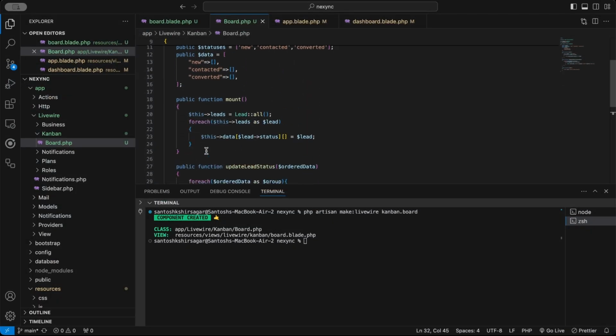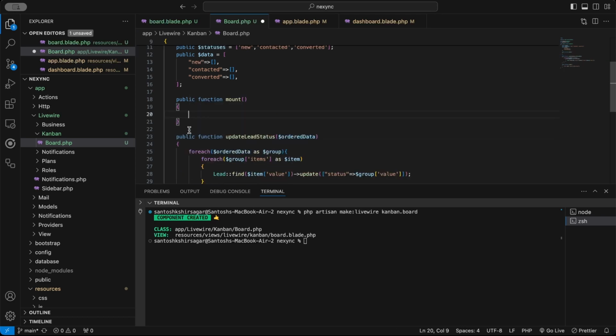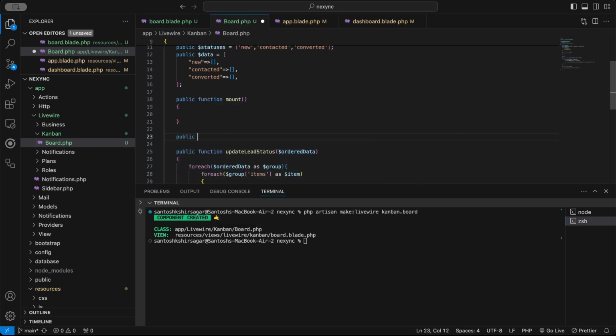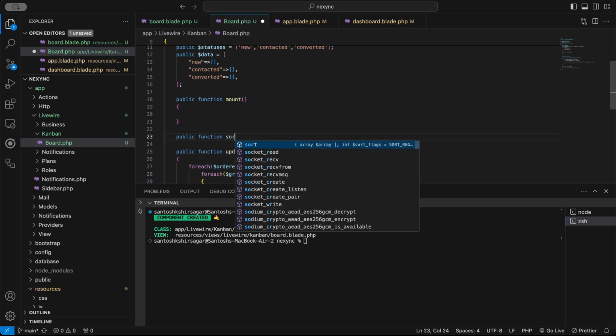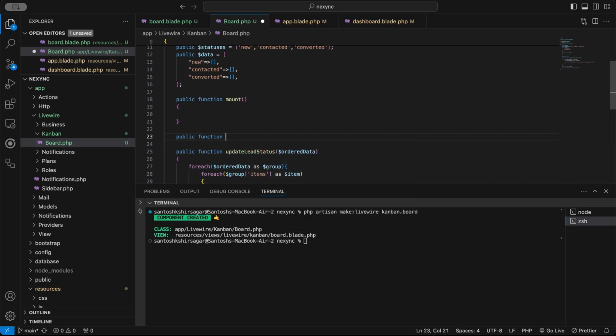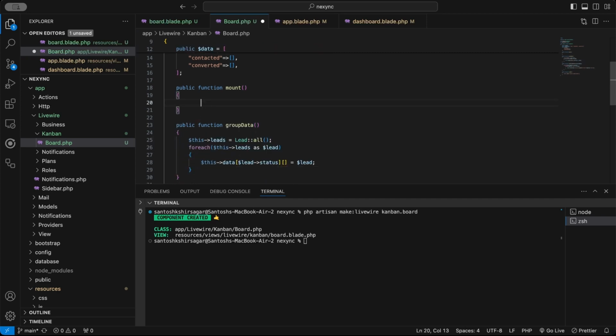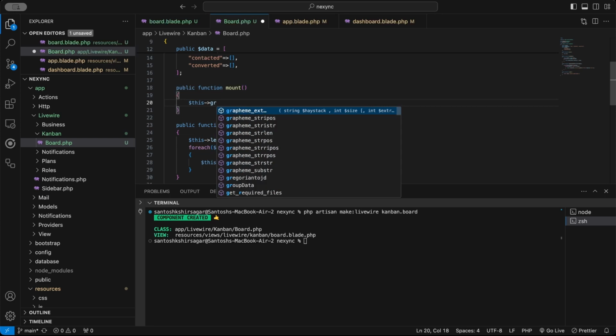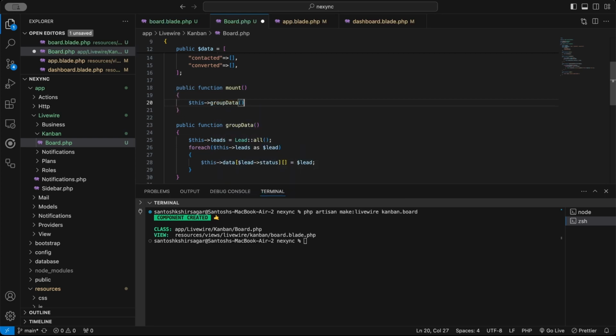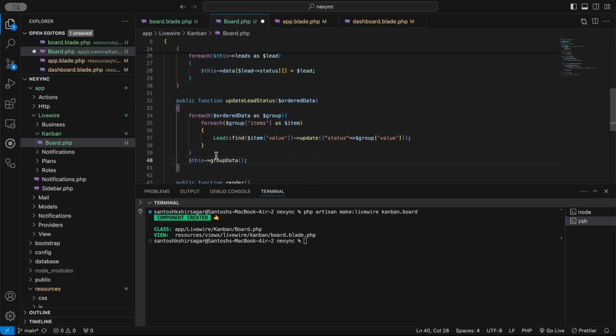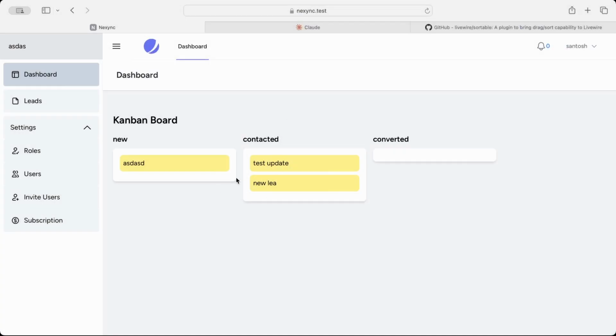so we'll have to call this function again to sort this out. Rather than mount, we'll call this public function group data, and I will call this function from here. The same function will be called after the updating is done, so the actual data will come.